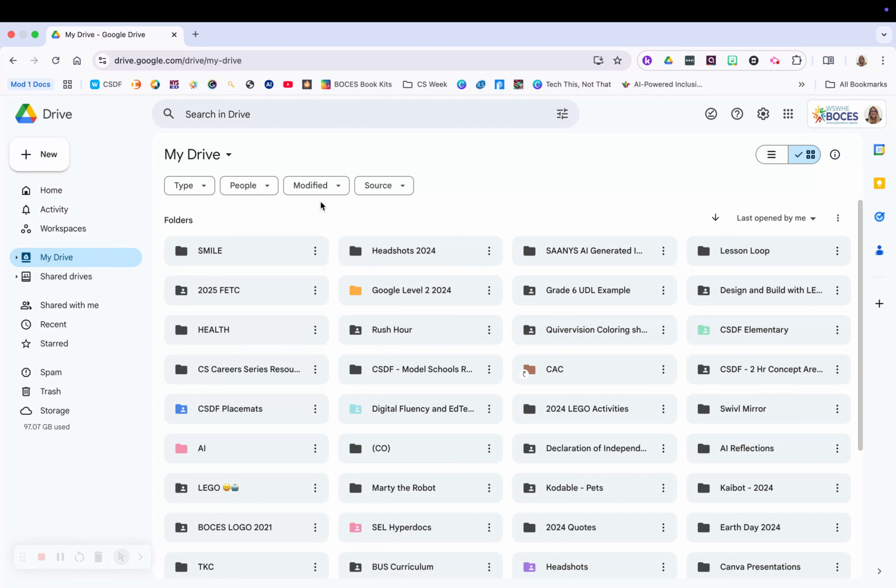The My Drive is probably where you're going to spend the most amount of time. This is where you're going to see all your folders and files that you have within your Google Drive. Now, you have a couple ways to organize this. I'm going to go over on the right-hand side here.